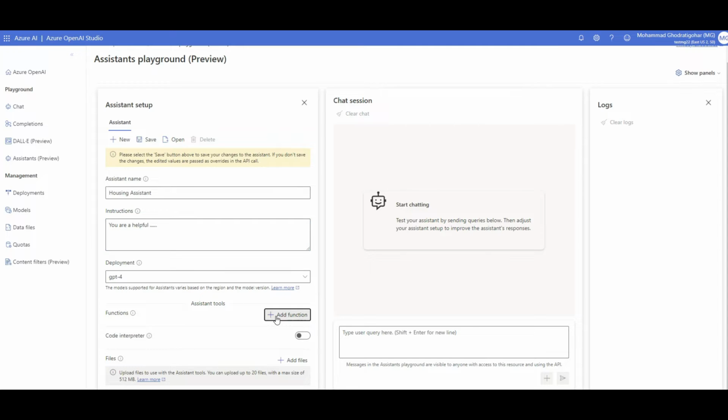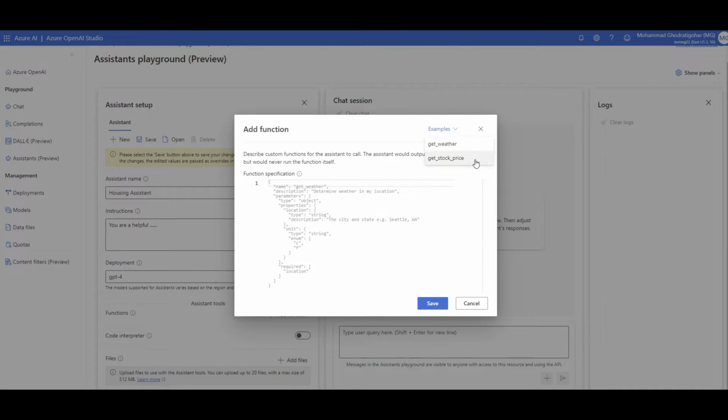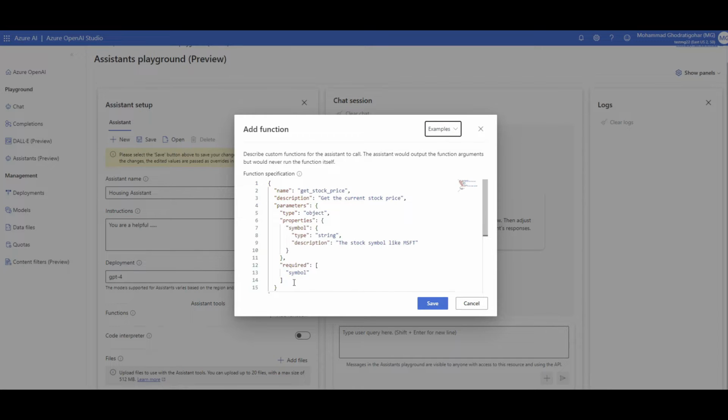Let me give you an example. If I click on add function, Azure OpenAI already gives you two examples. For example, the one that gets a stock price. This is how you write a definition for your function. The LLM will decide whether we need to call this function or not. For example, in the middle of the chat, if the LLM understands that it needs to get a stock price because of the user's question, it will check the function definition, and based on the description of the function I have here, it will understand that it needs to call this function.